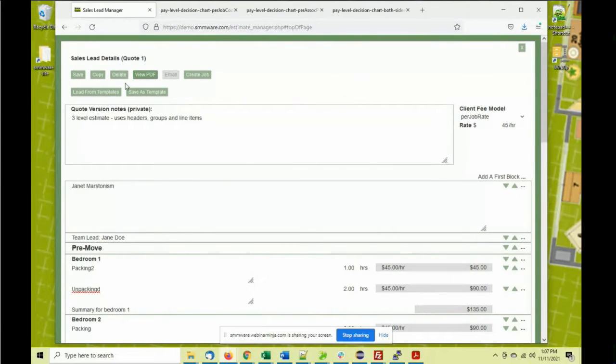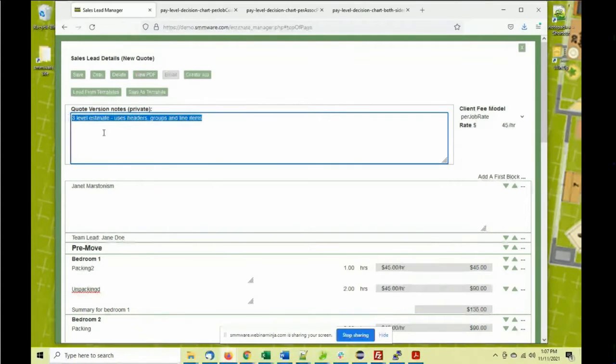Suppose somebody contacts you and says that your first quote was looking pretty good, but they actually want to do a little more and add maybe a storage room, something like that. You can come back to this quote and copy it. So we're not going to overwrite the quote we already created. We're creating a new copy. This block is called the quote version notes. And this is where you can write yourself a note about how this is different from the last quote.